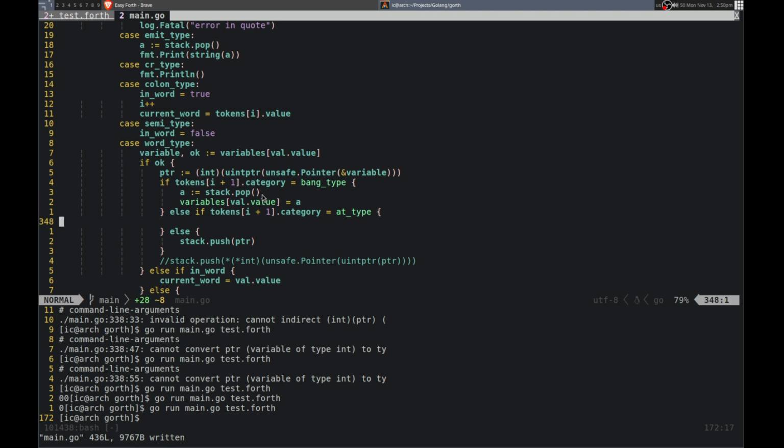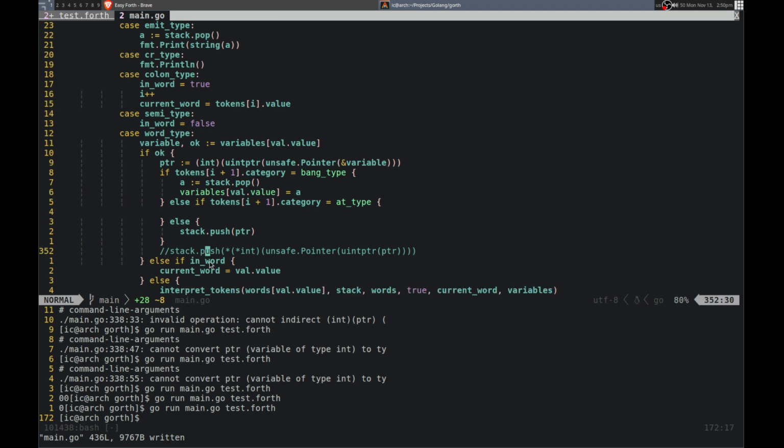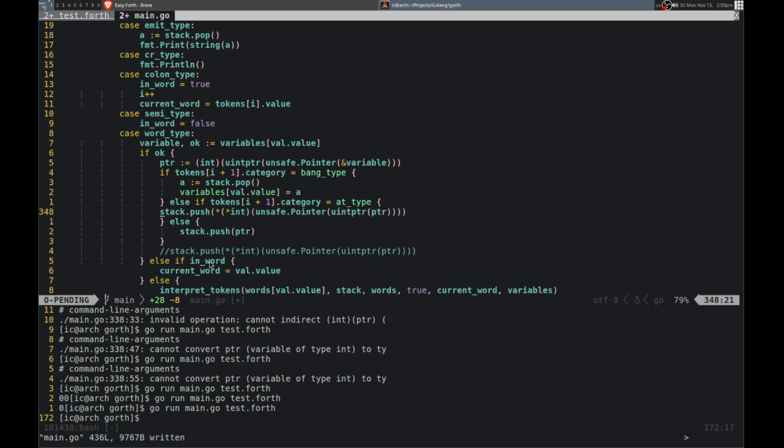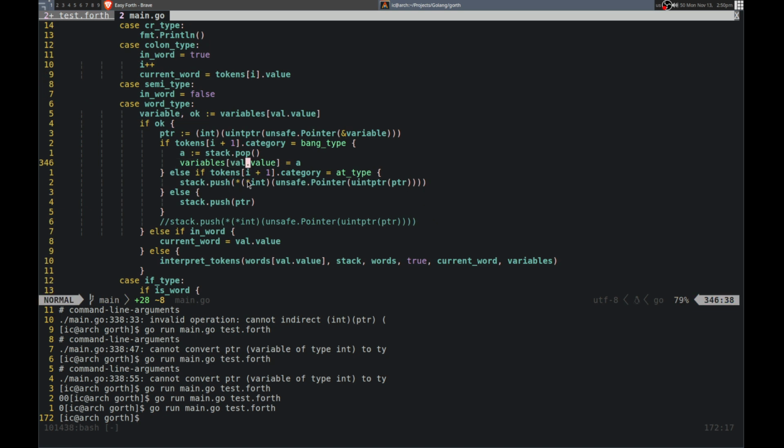Then in here we need to actually get the value like this. So I think I can basically just do this, right? So if I do that, yeah, so that'll push the value stored at it. So I think that is it for that. I think this is messed up. What is wrong? This needs to be equal. There we go. Okay, so that I think should work.